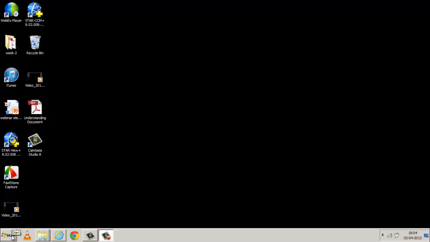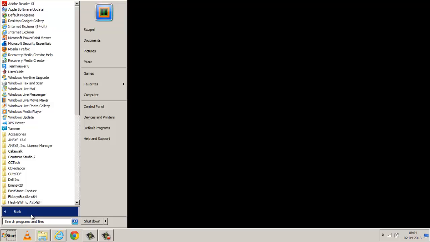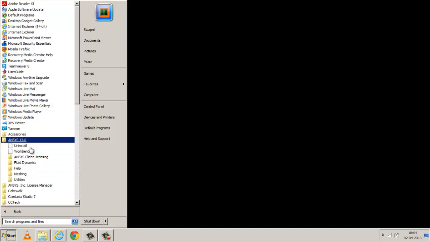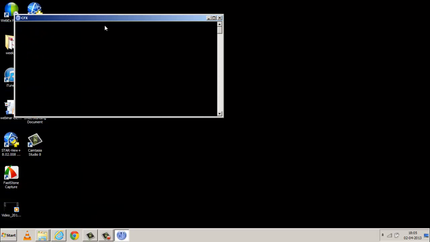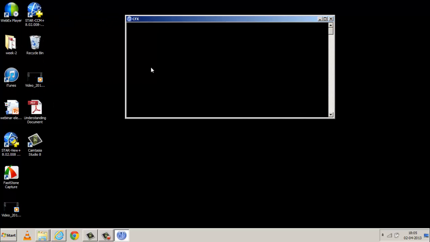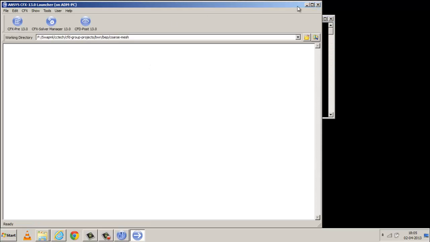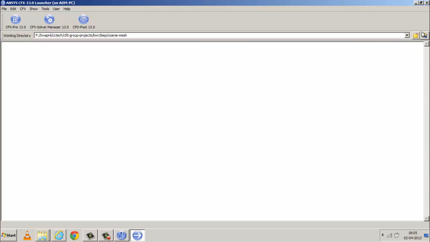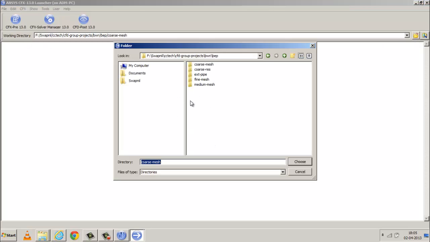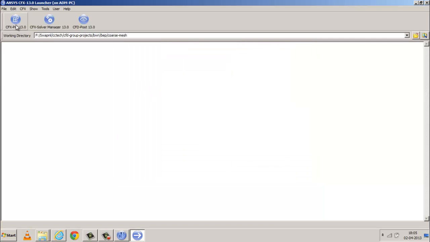So let us now see how CFX is started. When we said that we have to first start the launcher, this is what we mean by starting the launcher. If you click on Ansys CFX, it starts a CFX launcher. So this is how the CFX launcher looks. We select the working directory here from the CFX launcher. We select any working directory, then we can start either CFX Pre from here, or CFX Solve, or CFX Post. This is the 13th version, so it is showing CFD Post now. This is when we click CFX Pre, and this is when we click CFX Solver Manager.